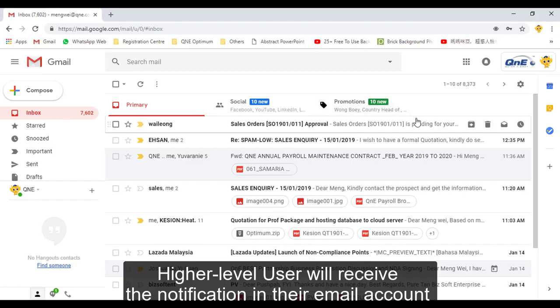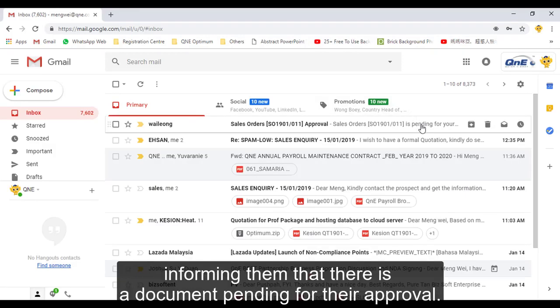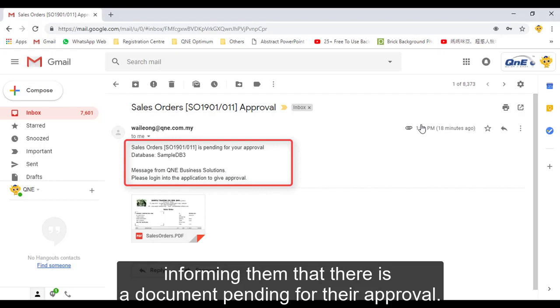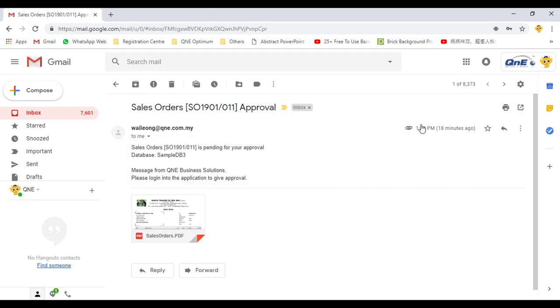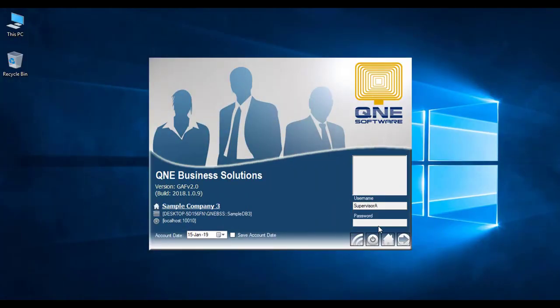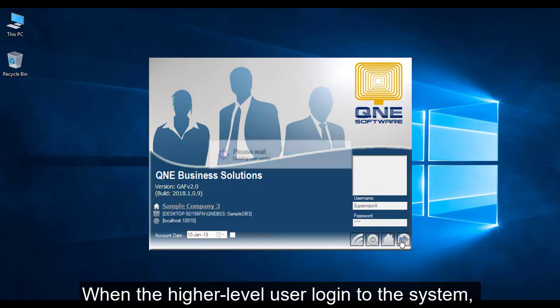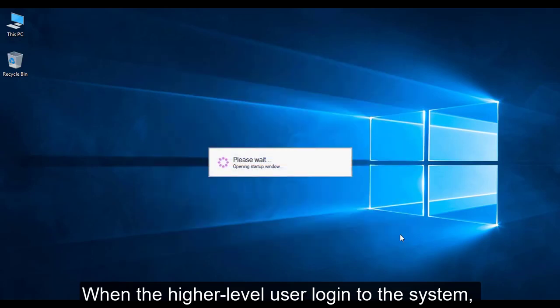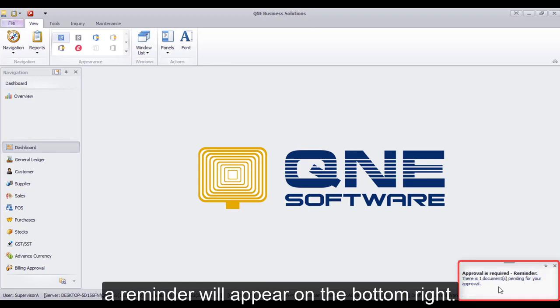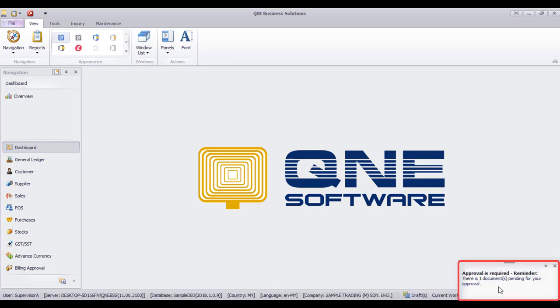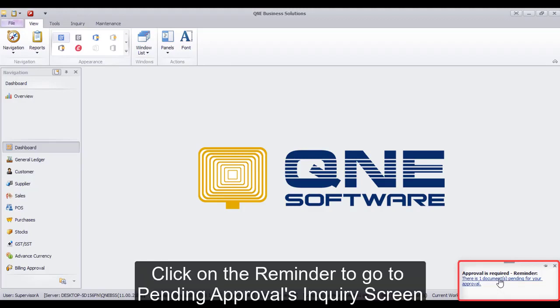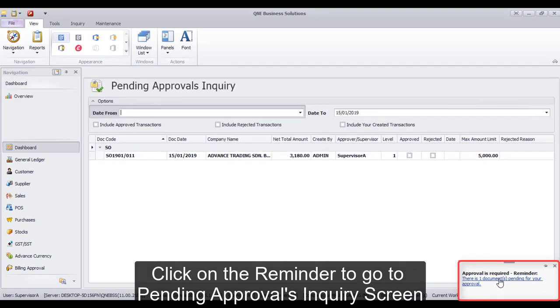Higher level user will receive the notification in their email account, informing them that there is a document pending for their approval. When the higher level user log into the system, a reminder will appear on the bottom right. Click on the reminder to go to Pending Approvals Inquiry screen.